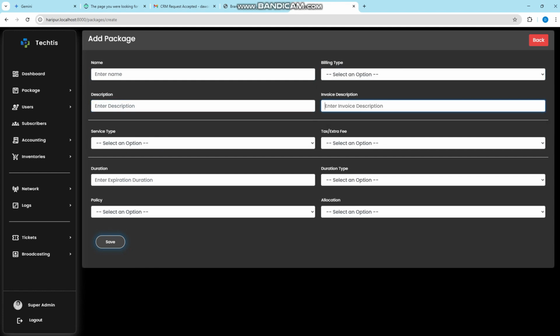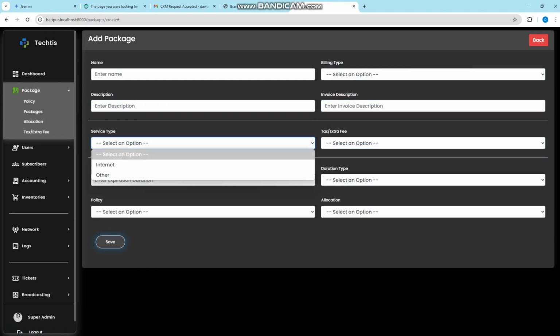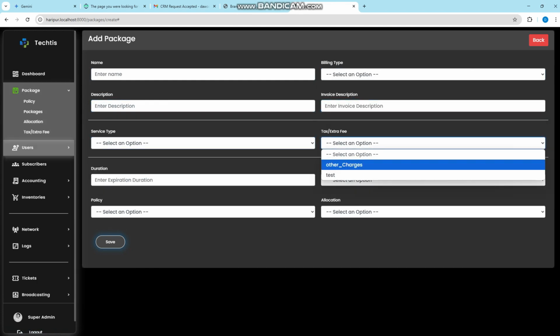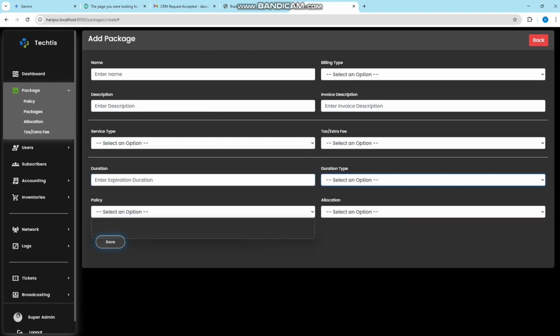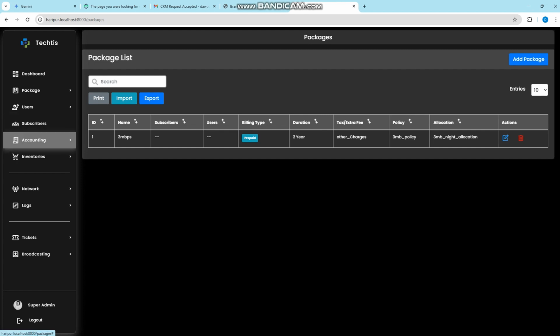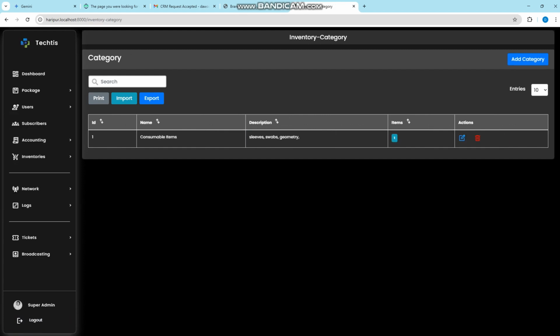To create we need a name, billing type, invoice info, service type, duration type. Then we assign a policy and finally allocate it. Once we press save, we get the record.